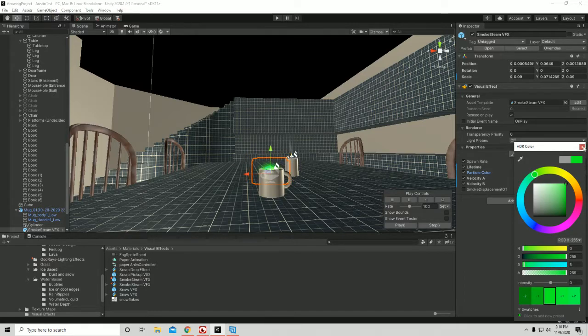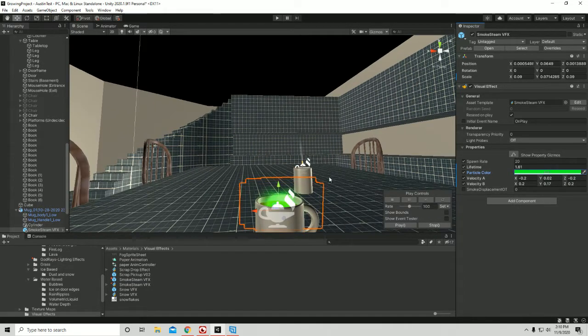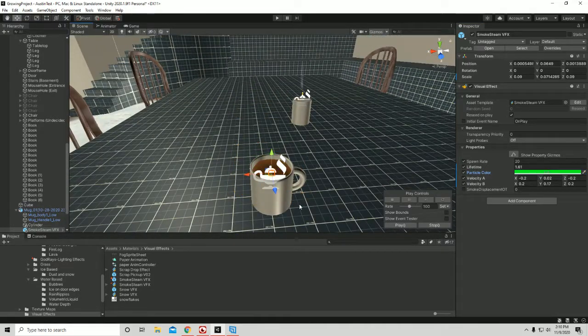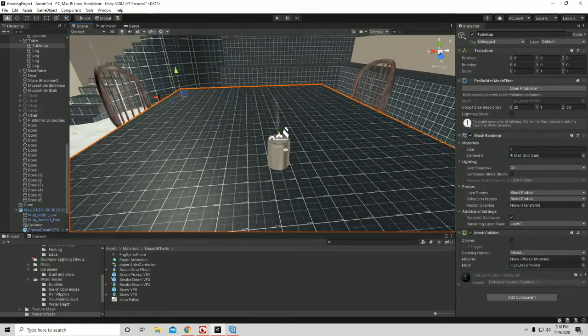Do not drink something if it has green smoke coming out of it. It's probably poisoned, to be honest.